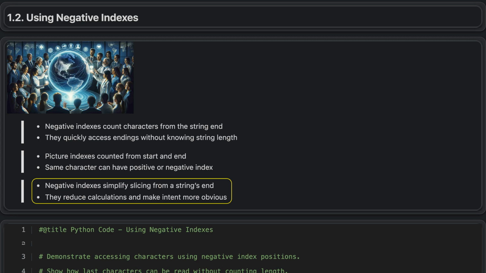Negative indexes are especially helpful when slicing strings because they let you define ranges starting from the end. For example, if the last 3 characters of a product code indicate a region, you can access them directly without knowing the full length of the code. This makes your logic simpler and keeps your attention on the important part at the end of the string. With practice, thinking from both the beginning and the end of a string makes your text handling more efficient and expressive.